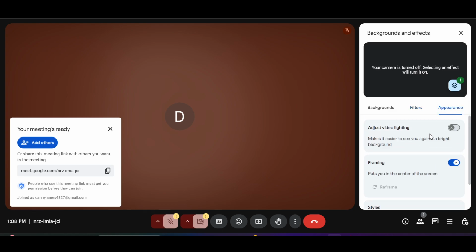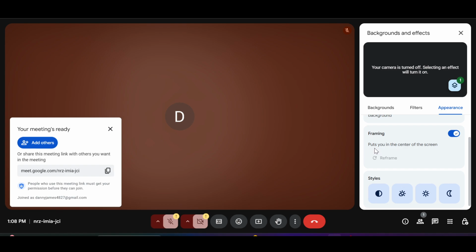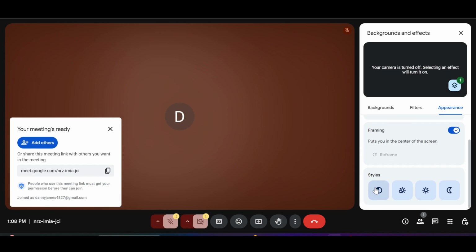And in this appearance section, you can adjust this video lighting. When you just turn on this option, the laptop screen adjusts the video lighting according to your face and your background. And when you turn on this framing option, it puts you in the center of the screen. And here are some of the styles that you can choose from.